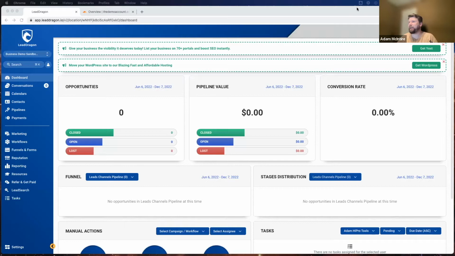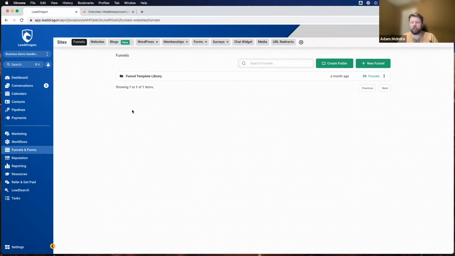So I'm going to go ahead and share my screen and we're going to jump in and get started. Here we go. All right. So hopefully everybody can see this here. Okay. So here I am logged into my business demo LeadDragon account. And where I'm going to go first is I'm going to come down here on the left-hand side menu, and I'm going to go to funnels and forms. And this is where you can find the funnel builder.